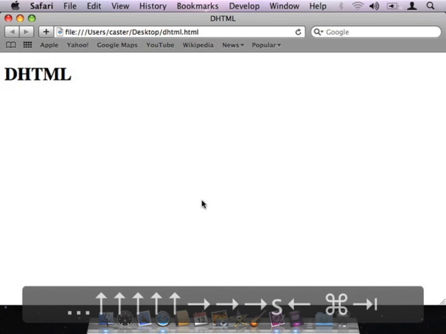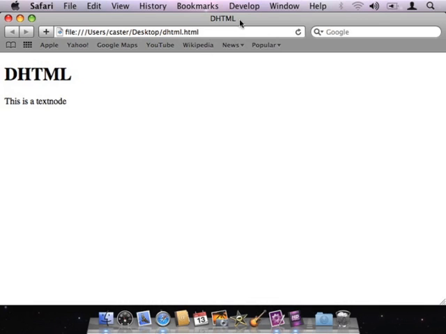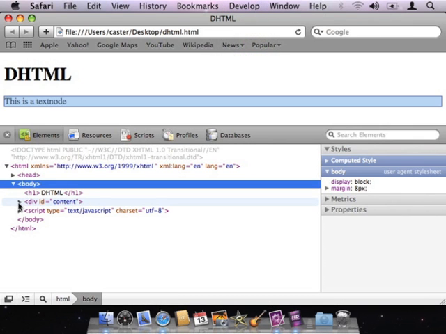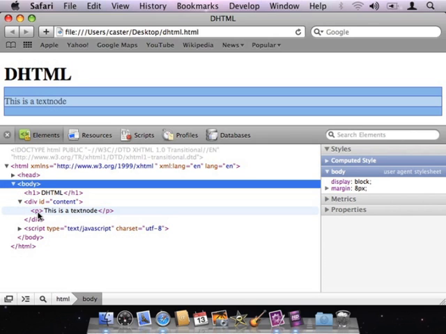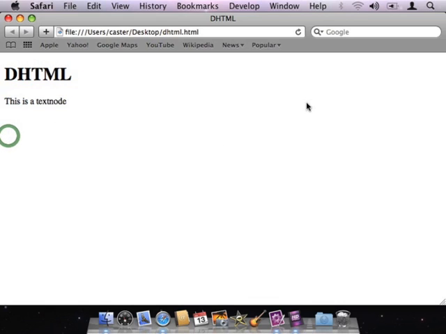If I go back over and look at it in my browser now, you can see this is a text node now shows up. And again, if I look at it in my web inspector, I can get a little bit better sense of exactly what happened. I have my original div called content, and you can see that I've now dynamically added a paragraph with some text inside of it. All of that from JavaScript.